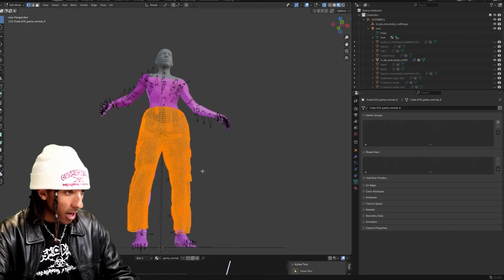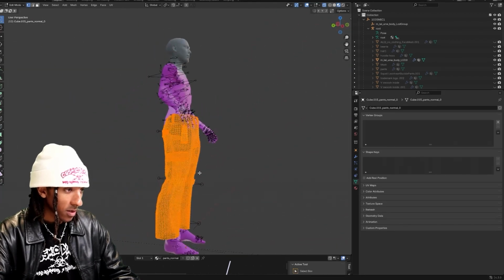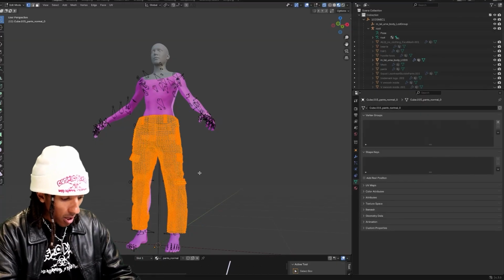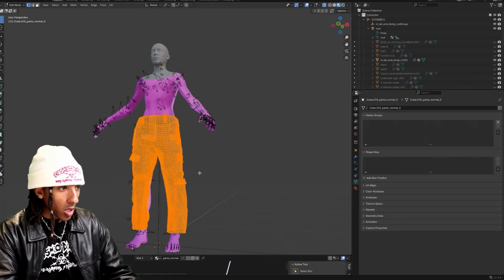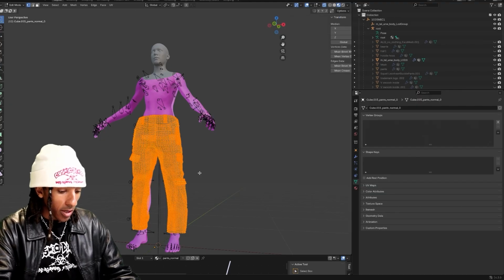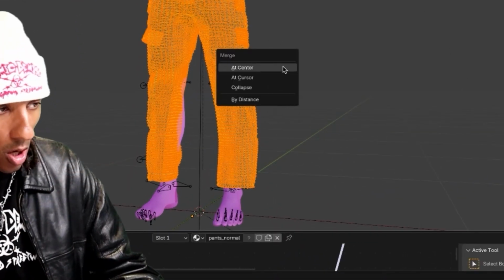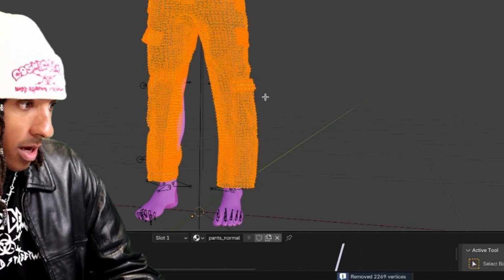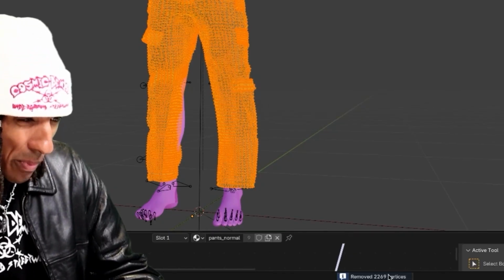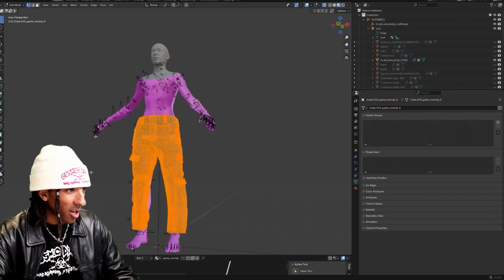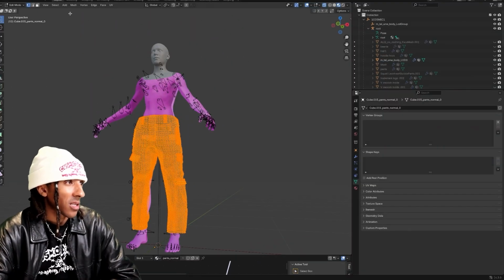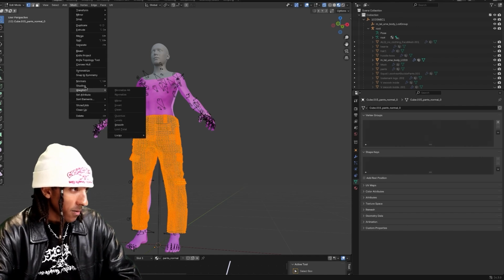And now we've got a lot of vertices going on. It's really crowded right now. We're not trying to deal with that. We're not trying to slow our computer down. So what we're going to do is press M to merge all of the loose parts together. Press By Distance. And now we just removed 2 bands of vertices. And then we want to take out some more vertices because it's way too much to deal with right now.